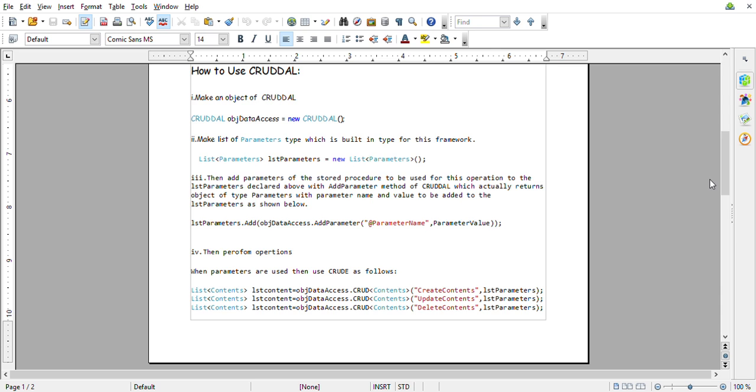where we will pass the parameter name and the value. So the add parameter method will return an object of type parameter containing the parameter name and parameter value to be added to the list of parameters, I mean the LST parameter. Now LST parameter contains the parameter name and parameter value.